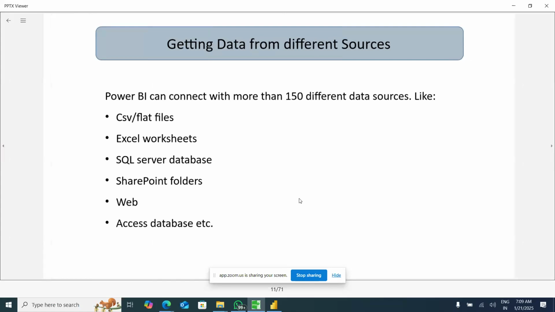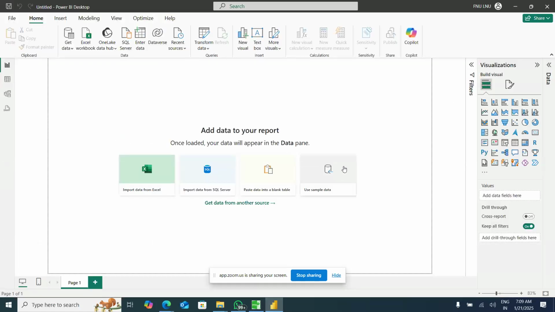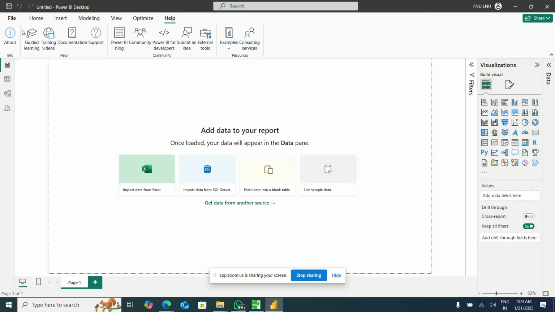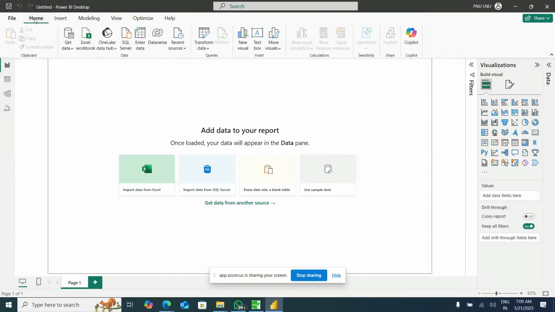Now, as far as getting the data into Power BI is concerned, as I said, there are a number of sources that you can bring data into Power BI from. The way to do it is quite simple. Whenever you are in Power BI Desktop, at the top there are many tabs. There is the File tab, then the Home tab, Insert tab, Modeling, View, Optimize, and Help tab. Under the Home tab, the first thing that you'll notice is the Get Data option.